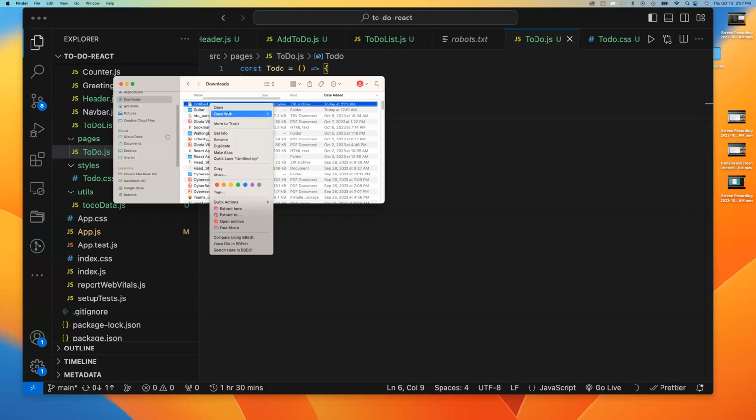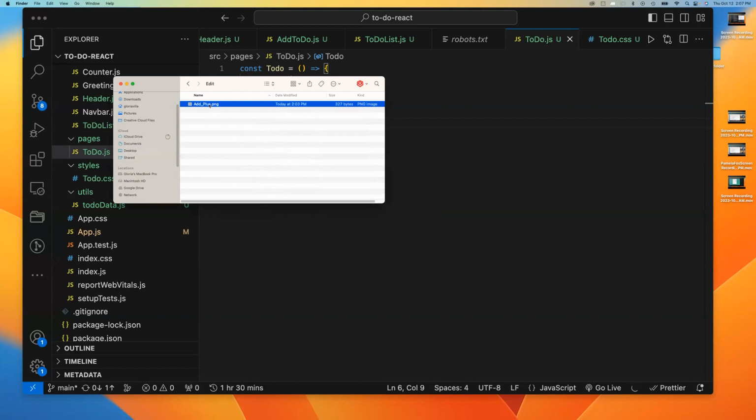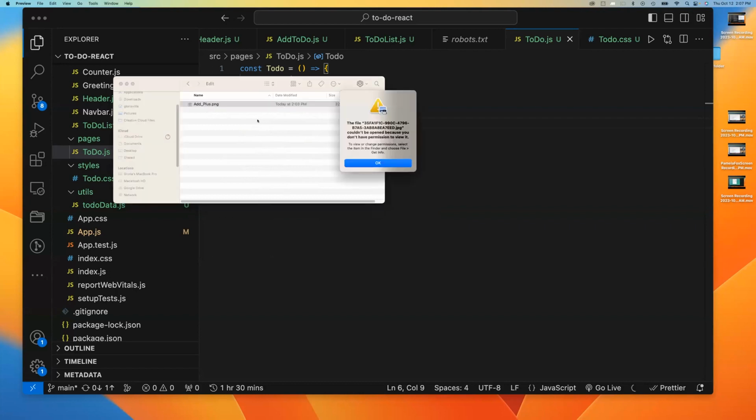Yes, you have to unzip it. Then click on it. Then that's the add plus icon. So you can just copy it into your own projects. It says it couldn't be opened because you don't have permissions to view it. No, just click okay, and then just drag it. Yeah, so just copy it.